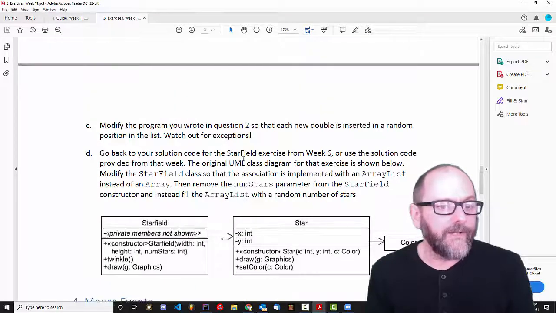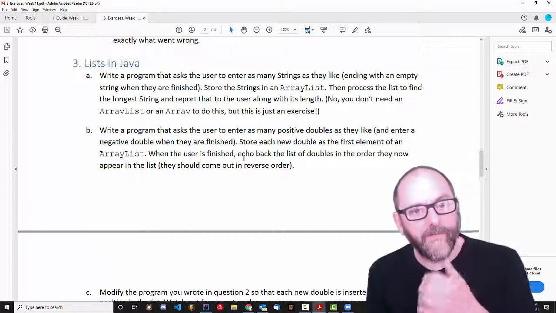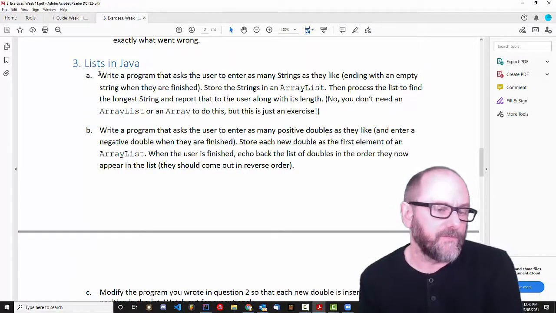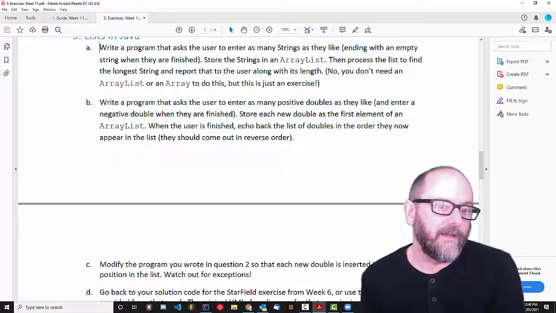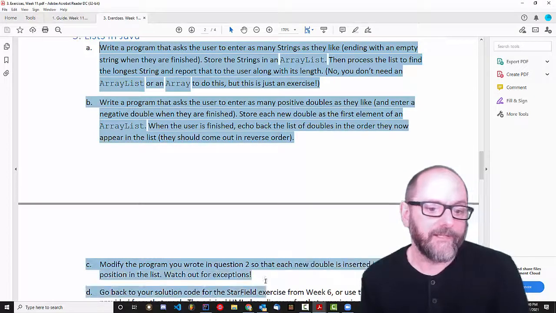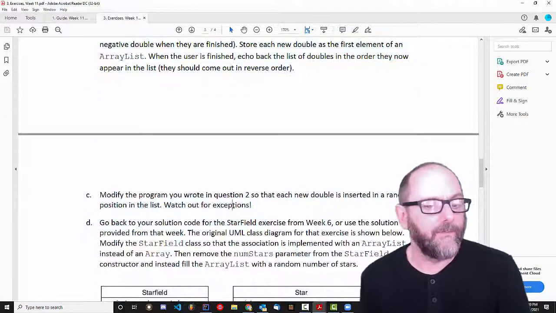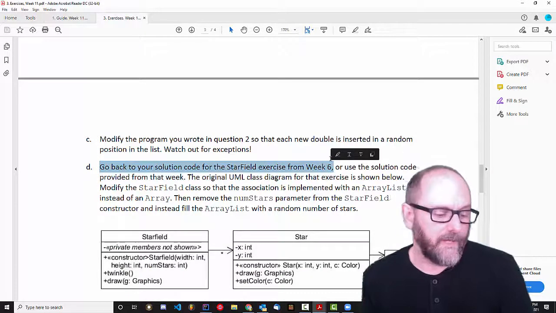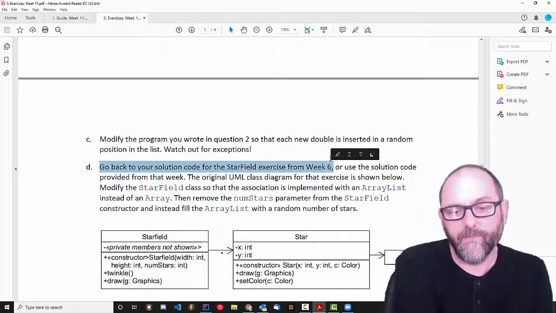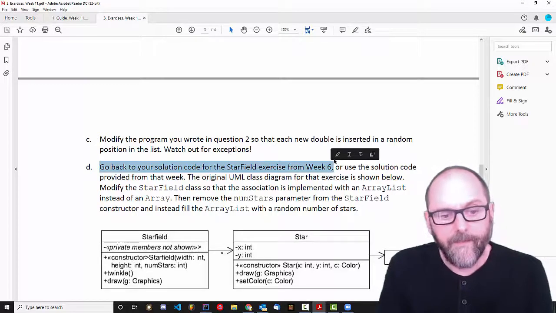Okay, there's a few exercises here that you can try. If you want to get just some practice with basic ArrayLists, these A, B, and C are just main method implementations of ArrayList. If you want to get some practice that's maybe a little more relevant to what you're going to do in the assignment, go back to the Starfield exercise. If you don't have code for it, in week 6 you'll find solution code.